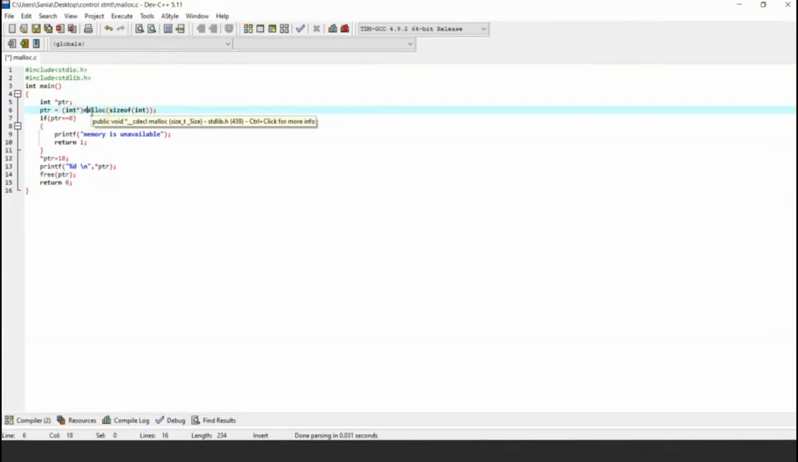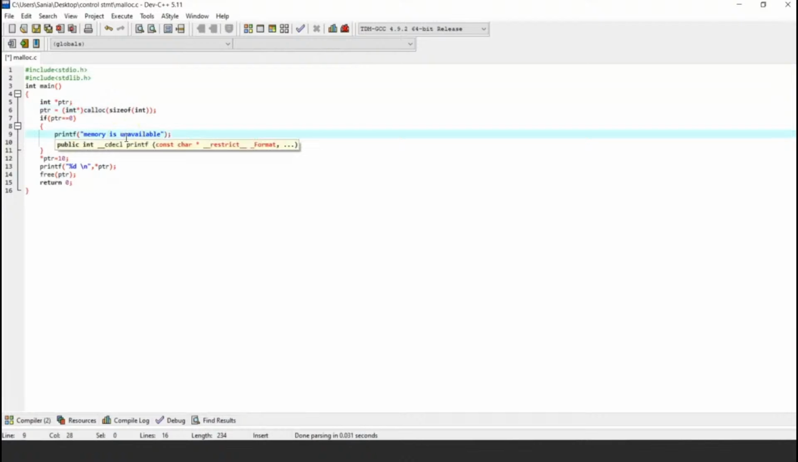Now, using the same program, let's use calloc function. So instead of malloc, let's give calloc. And since we have passed only one argument, that is size of int, let's execute the program and see what would be the error.